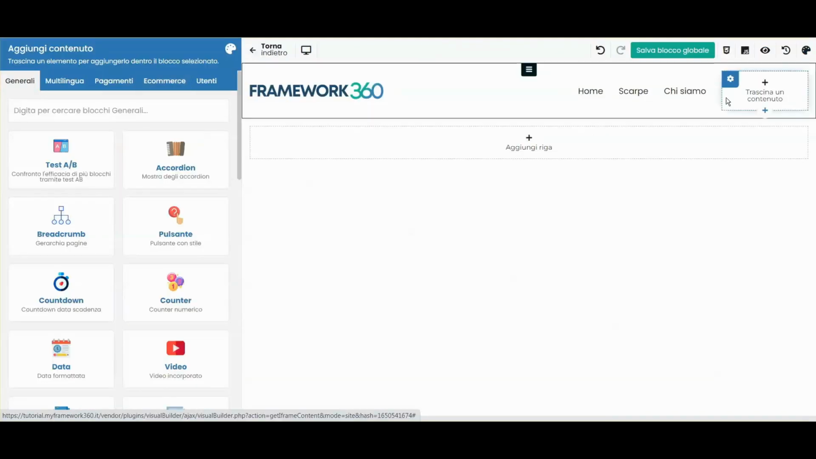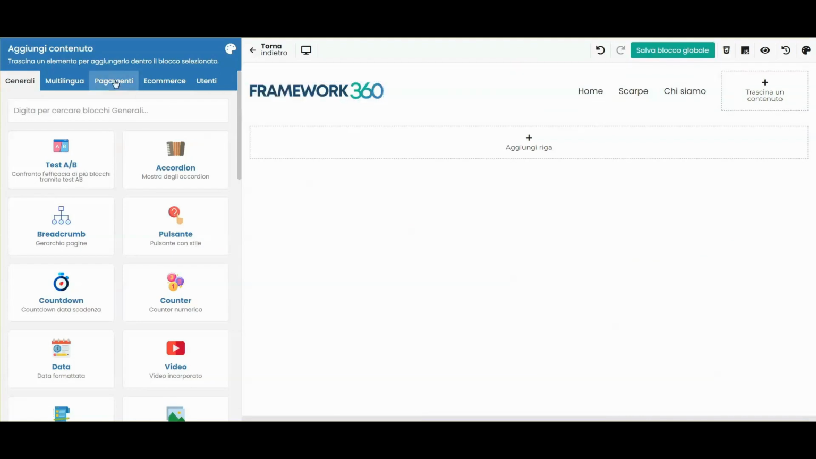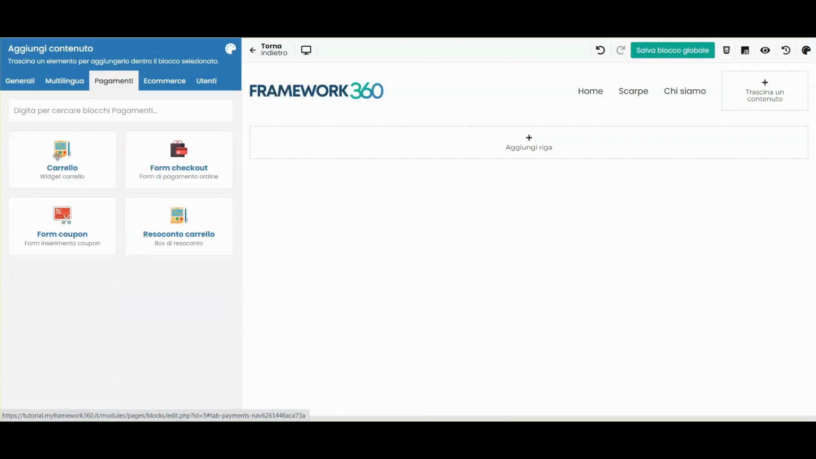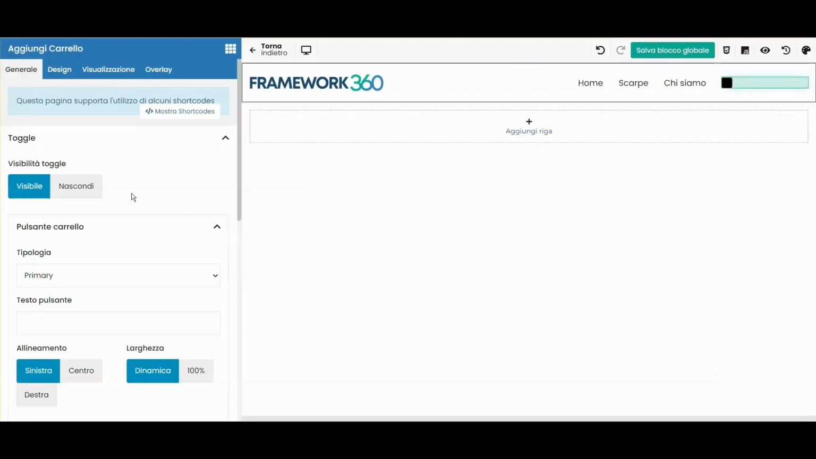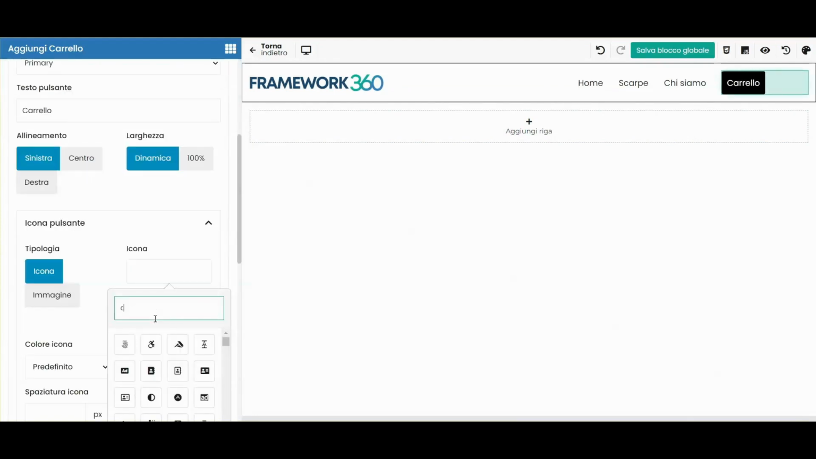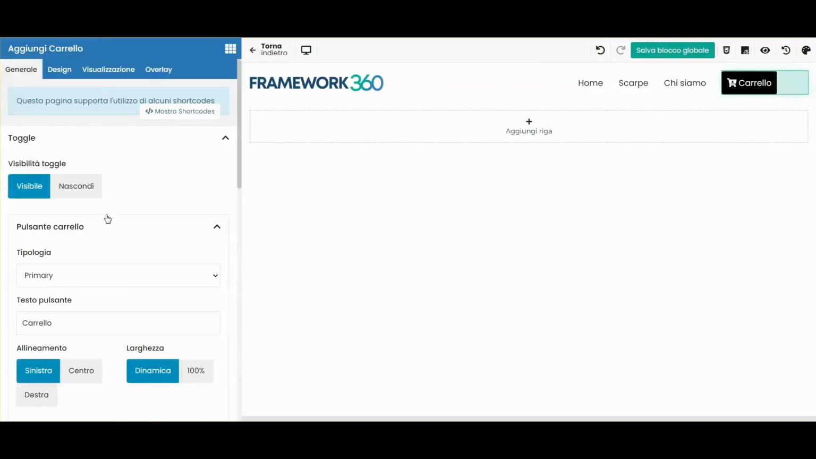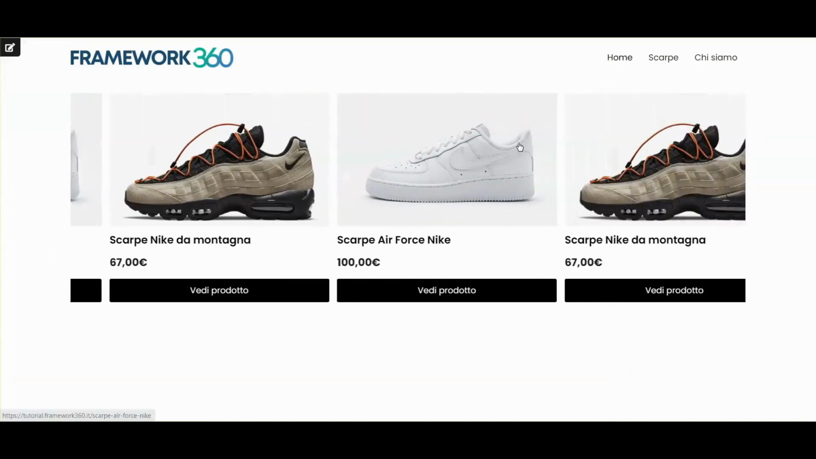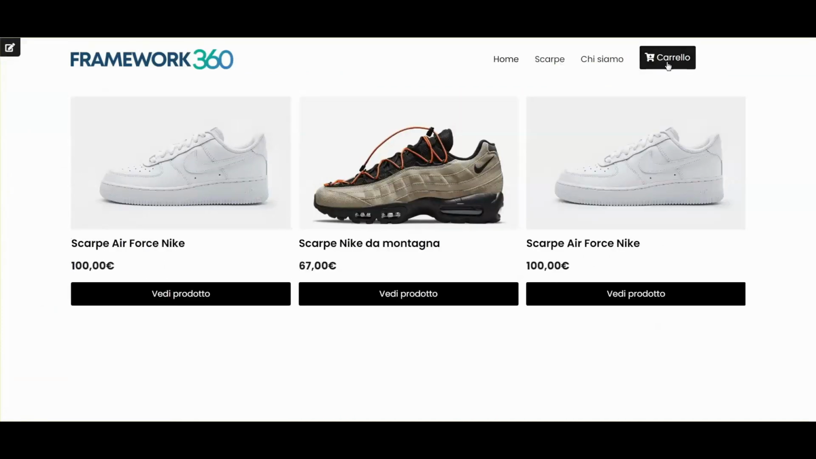Okay, in the third column, we create it. We go into payments and then we find the cart. This would be the cart widget, which allows displaying the products that are added to the cart. Cart button text, we can also give it an icon. Here, we can search for cart. Okay, great, our cart is ready. Let's save, reload the page, and we will see that the cart has appeared here in the top right corner.